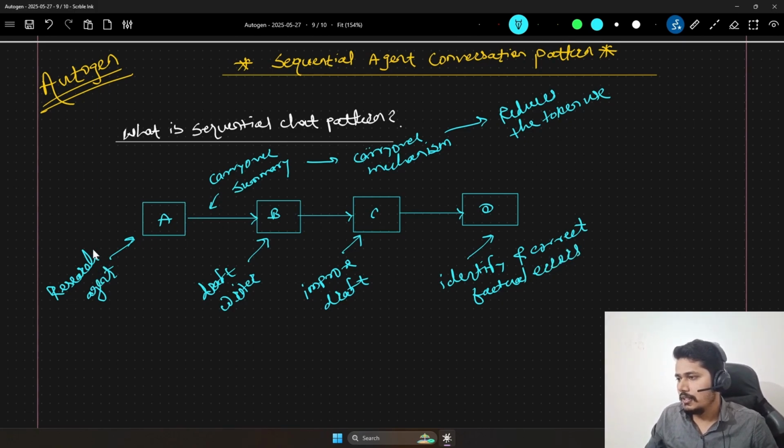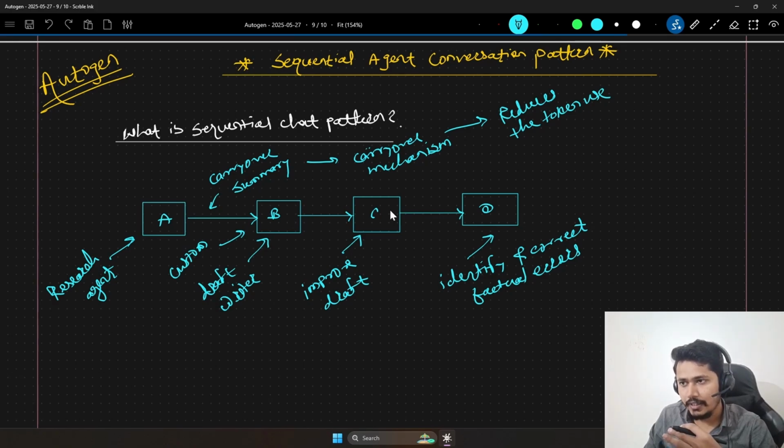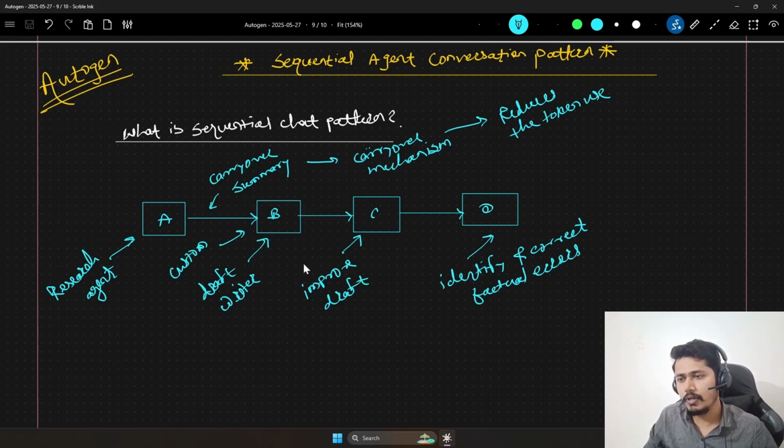So what happens is, the research agent will do the research, collect the data, and pass that data to B. B is a draft writer which will write the draft based on the custom format that you want. For this agent, you can feed a custom format, and based on it, it will write the draft for you. Then the output of B will be passed to Agent C. Agent C will improve that draft in accordance with your improver prompt. So whatever prompt you provide to Agent C, for example if you want to elaborate on a particular topic, it will elaborate on that topic, and Agent D will identify and correct any mistakes.